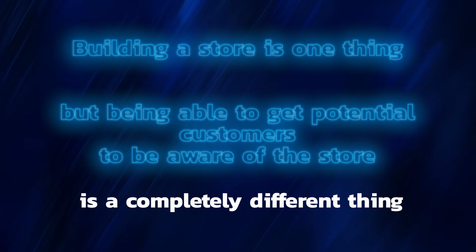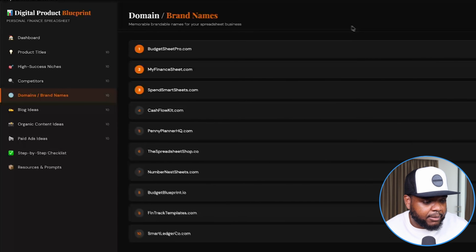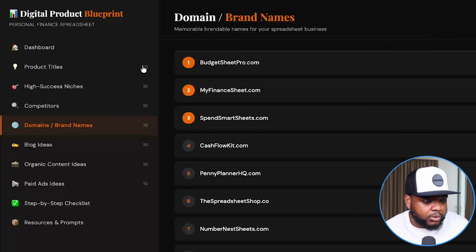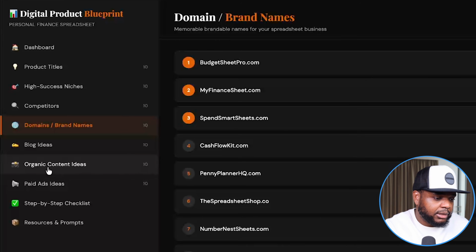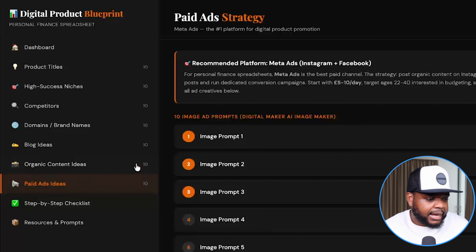And I would say that most people tend to overcomplicate it because it comes down to two different options, whether you want to use free traffic or paid traffic. And the good thing about using a blueprint just like this that's customized to what you're selling is that it's going to give you options that you can take, whether you're looking to go down any of these different routes. So as we can see, we've got organic content ideas and we've also got paid ad ideas as well.